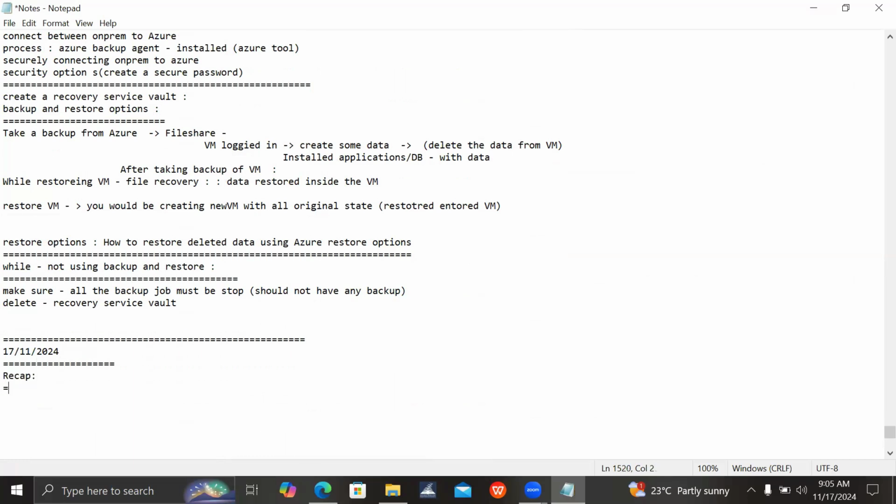So we started a service called Azure Backup and Restore. We understood the process and how to take a backup with the help of a recovery service vault. This is a new service, and we need to start taking backups. That process is called a recovery service vault, right? Inside this, we select what kind of backup we're going to take.